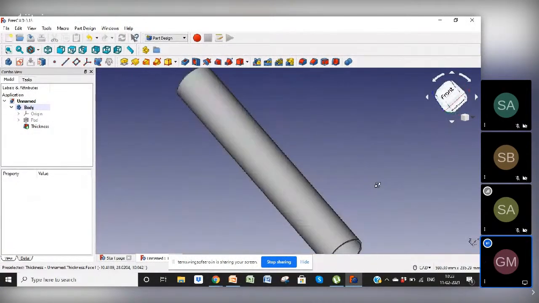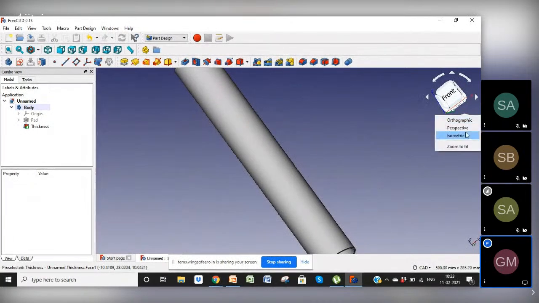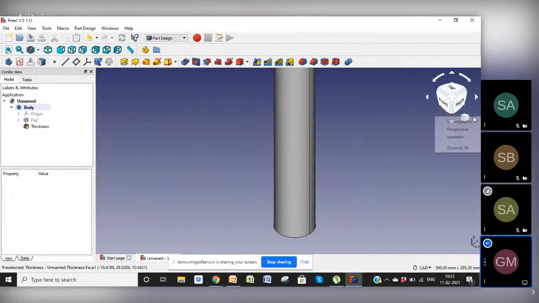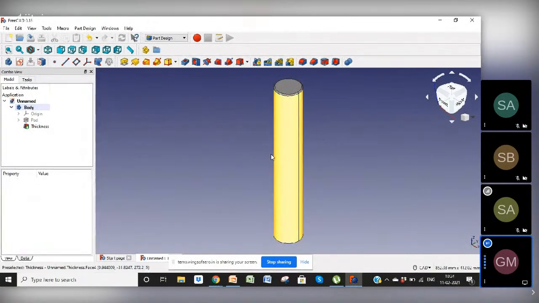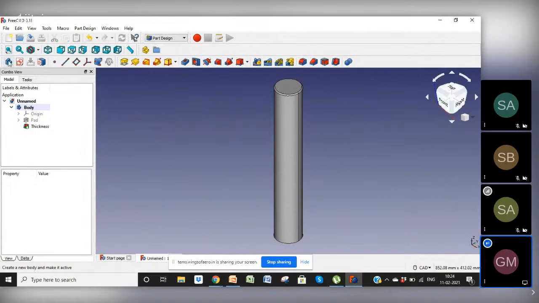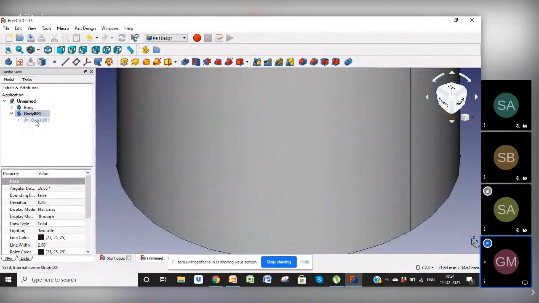We got zoom to fit, it is going out. Now we need to add another body. First complete one body completely and then add another body. I was just trying to tell you that we can't do editing in the previous body. When we need two bodies, we have to complete one body first, then add another body. Now new body is added.